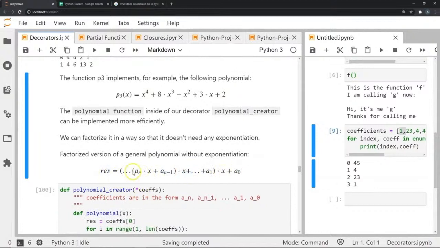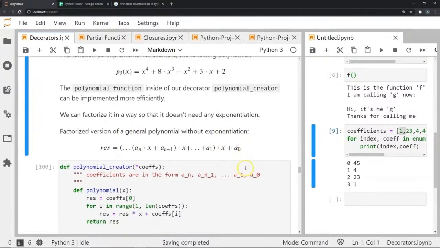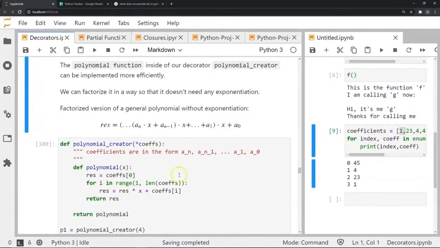If you think of it, it's basically this times x plus some constant, and then that whole thing is again times x plus some constant. Since this is to the power 4, this is all we need. But if we keep going further, all you have to do is again enclose it in another bracket and then do times x. So we can basically use a decorator to do this.